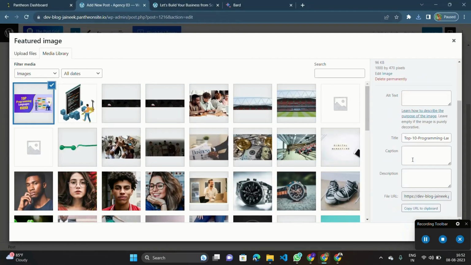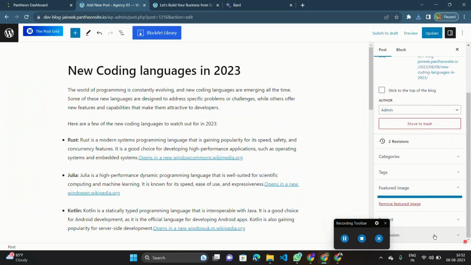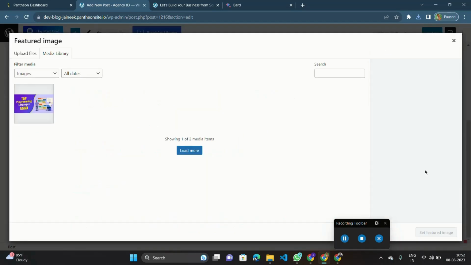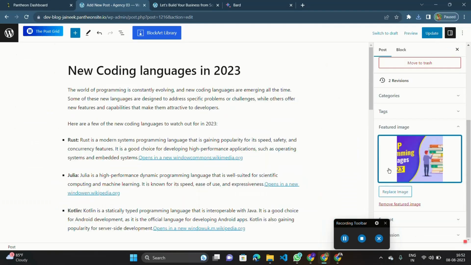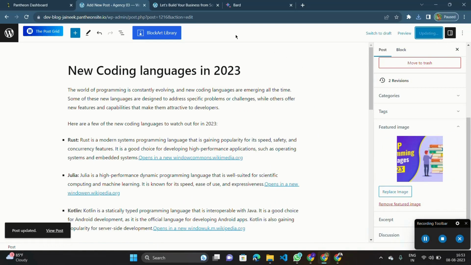Now click on set featured image. Now our image has come here and then update it.